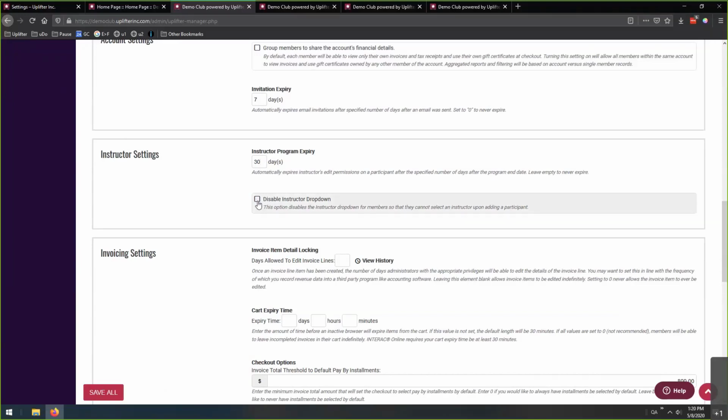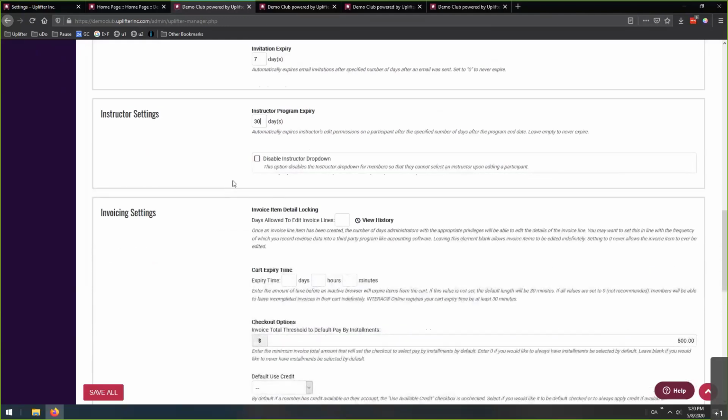You can also enable or disable the instructor drop-down. This is presented during the time of participant creation, where they'll be able to select an instructor, any instructor that you have created within your system. If you disable this, then obviously that's going to remove that drop-down, and then only from the administrative side would you be able to assign an instructor. There are some alternatives, but we won't talk about those today.